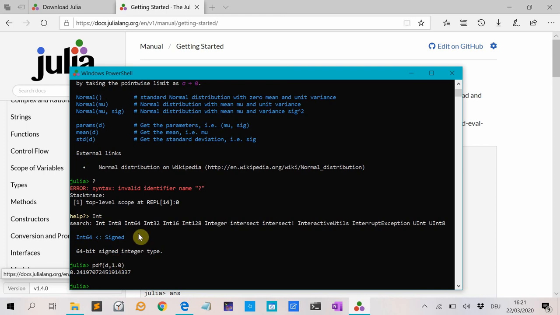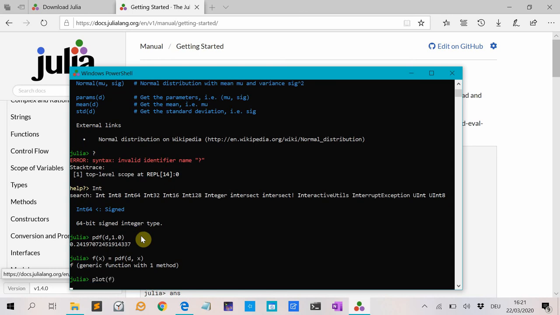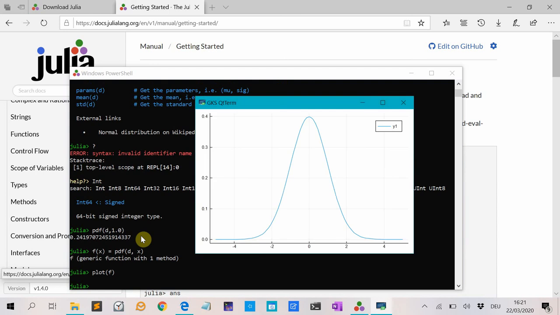So if we define f(x) = pdf(d, x), this is one way to define a function. And I can also plot f, just like this. And it shows you the density function of the standard normal distribution.